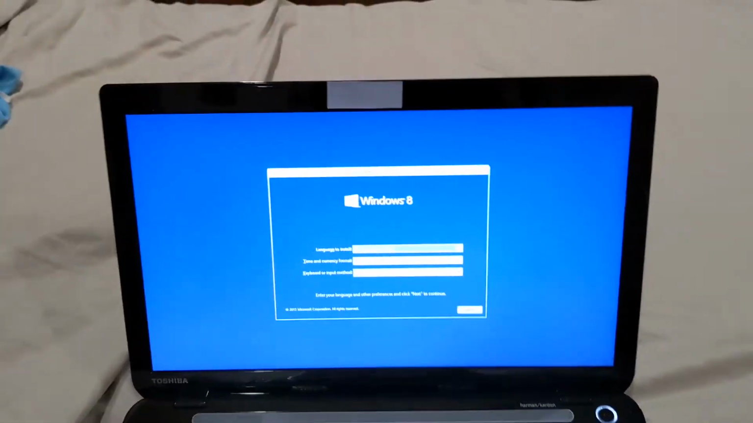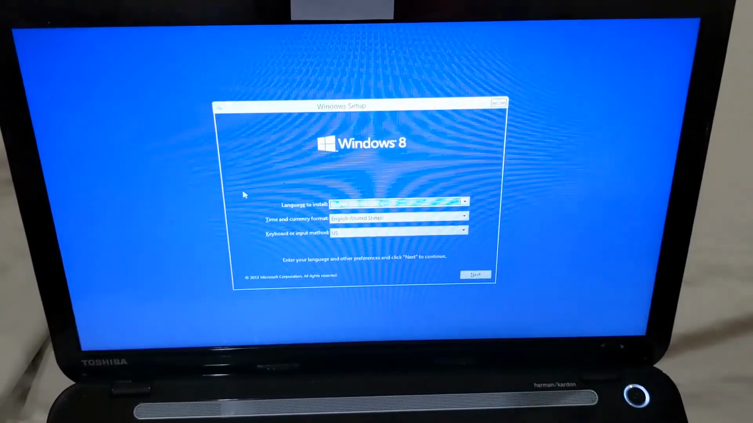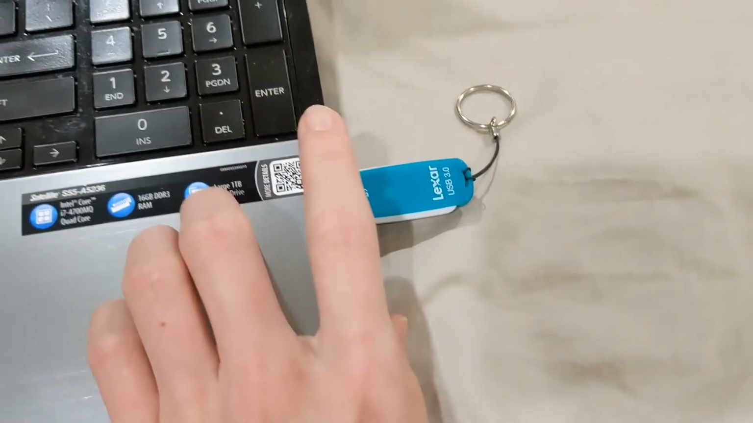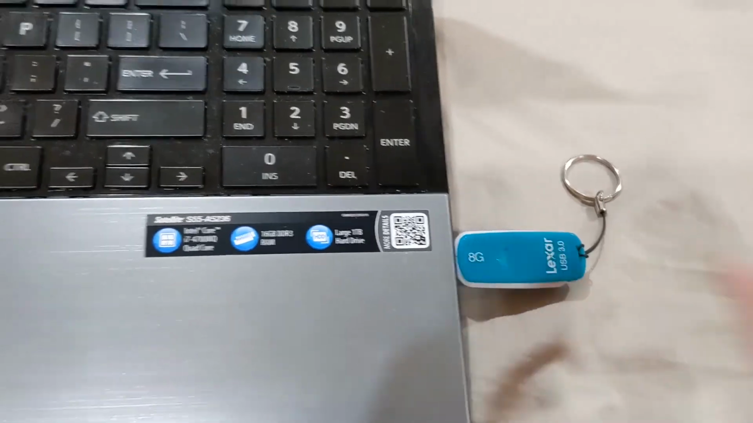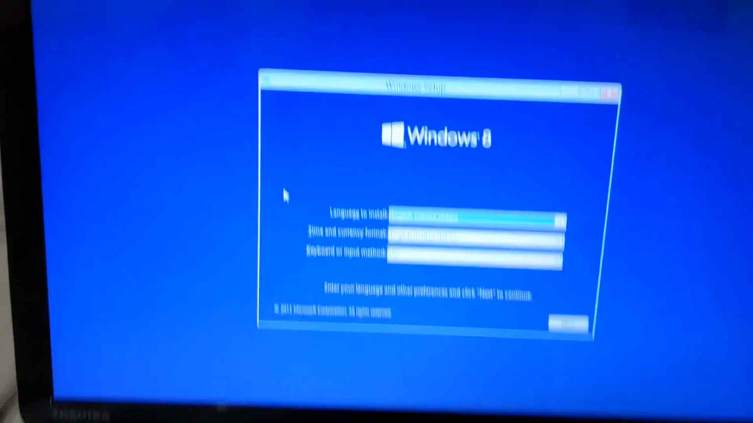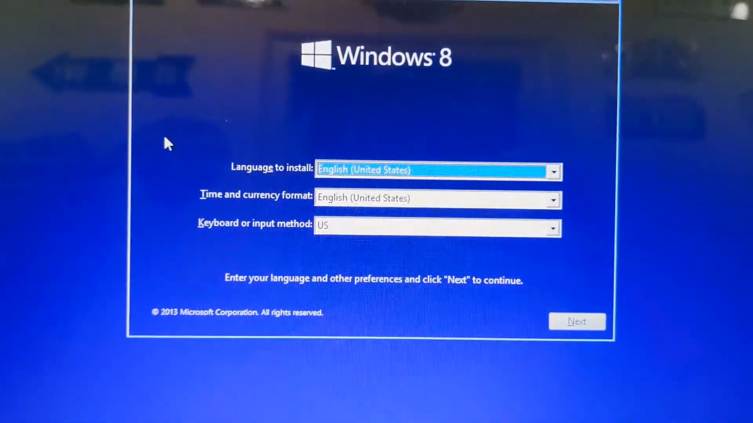Yes! Alright, we're nearly there! So now we're in the Windows 8 setup screen. It's all being booted on this little sucker here. So make sure you just keep that plugged in throughout the process while it's being installed. So now it's time to get this all installed.